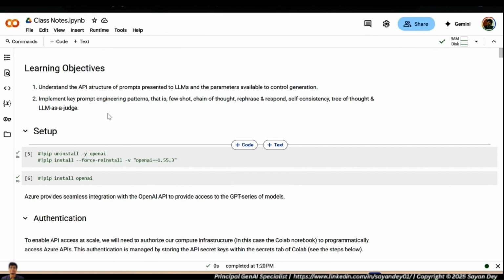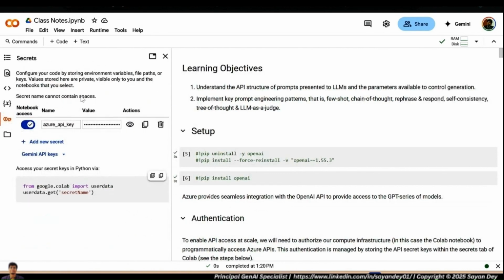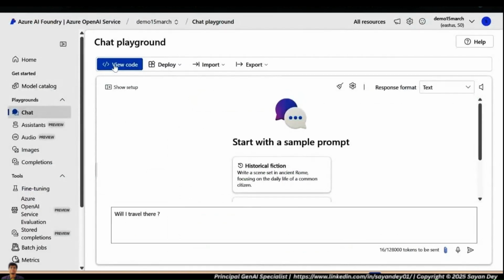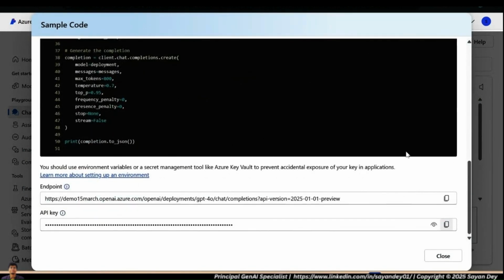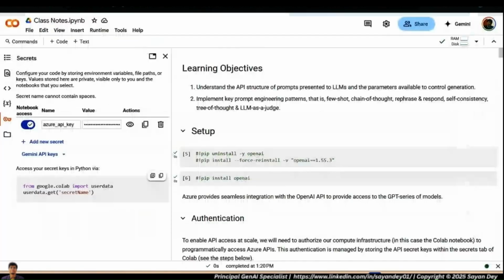All right. So everybody has the environment set up right now, and we have also managed to create the secrets. What I did was I went to my view code, I went to key authentication, I took the API key from here, and then I created a secret called Azure_API_key. I put the value, and this is what we got. So we have created a secret in the Colab, and as I told you, this is how you will typically share credential kind of information.